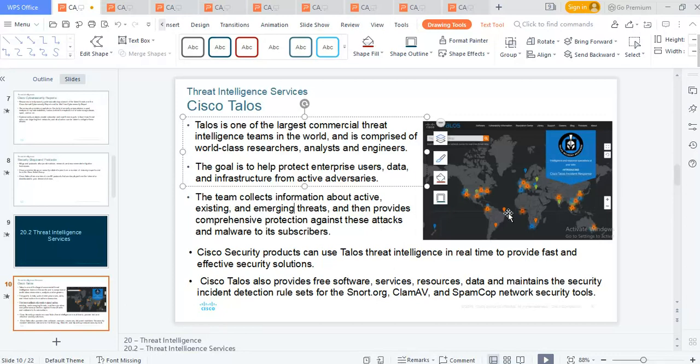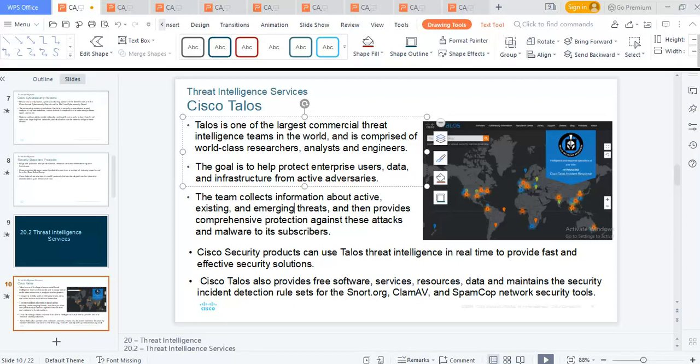You can go to the Talos website and see how they collect information about active, existing, and emerging threats and provide details. That's the good thing about this threat intelligence. Most of them are open source. They also have some premium services.